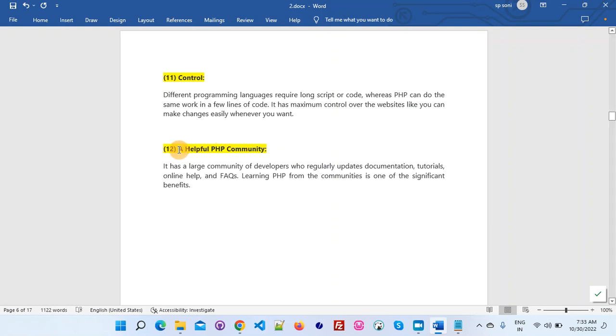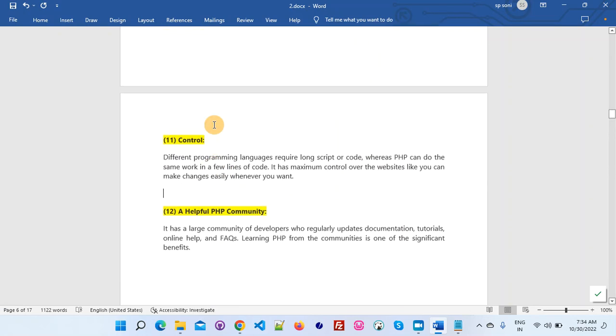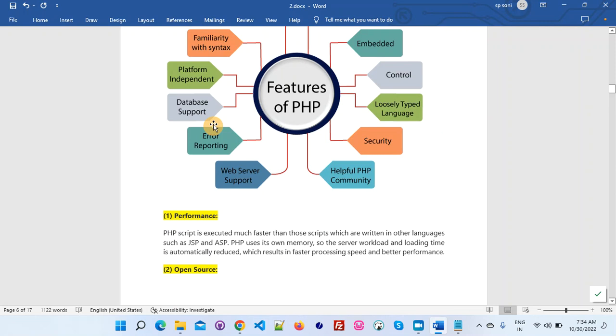So definitely it will help you with every error you are going to face while developing in PHP. So guys, this was about the basic 12 features of PHP. Let me conclude it first.